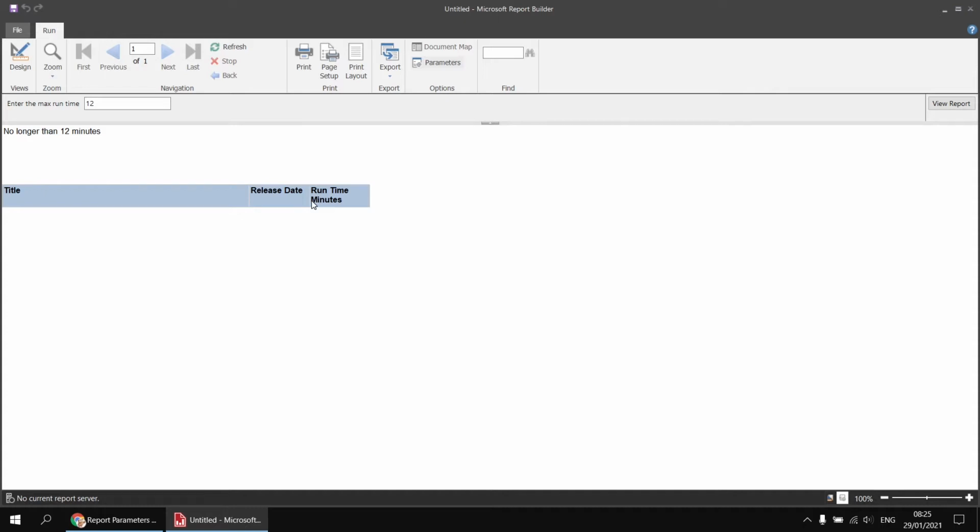Now, it's fairly obvious in this case that it's unlikely that there will be any films with a maximum runtime of 12 minutes. But if your user isn't that familiar with the data, it might appear to them that the report hasn't worked properly. So instead of just showing the empty table with the headers, we can replace the table with some kind of warning message which explains that there are no results to be displayed.